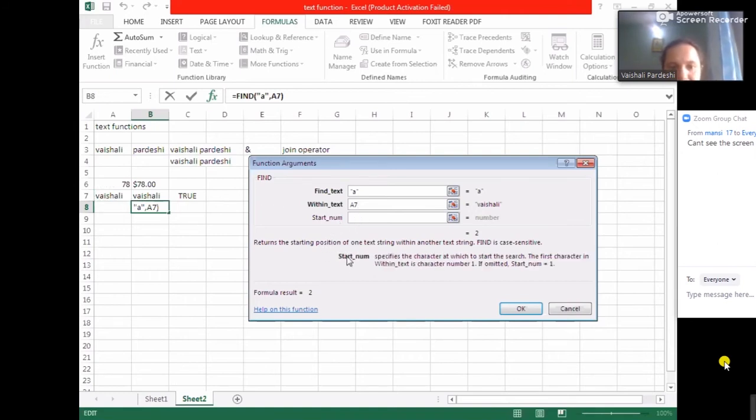What is start number? Start number specifies the character at which you have to start your search. Suppose the first character within the text is called character number 1. The first character within the text is always 1. So if omitted, it assumes that you are starting from character number 1. So I say start at number 1. So from the first character within that text, what is the position of A? The position of A is 2.